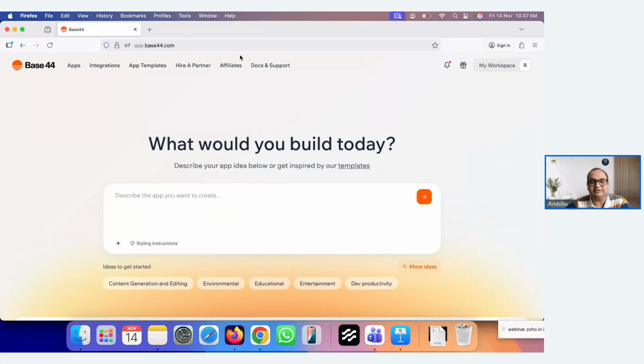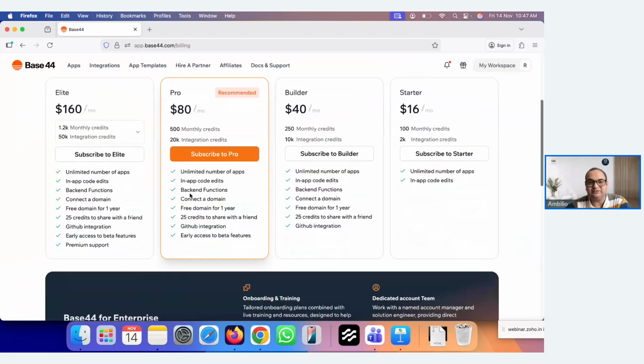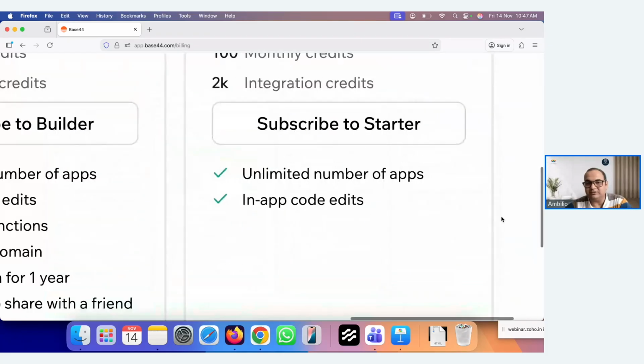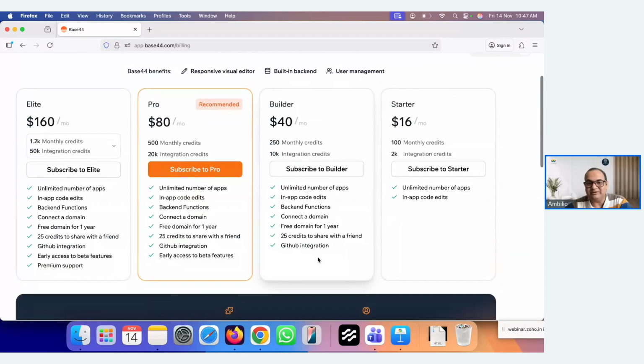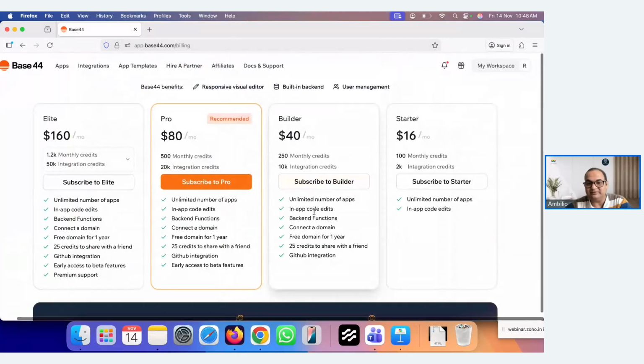If you look, these are the things. You are not only going to get the message limits, but you are going to get these things as well: an unlimited number of applications, app code, and you can integrate with your GitHub repository as well. You can have your custom domain as well, right? So these things they also provide.